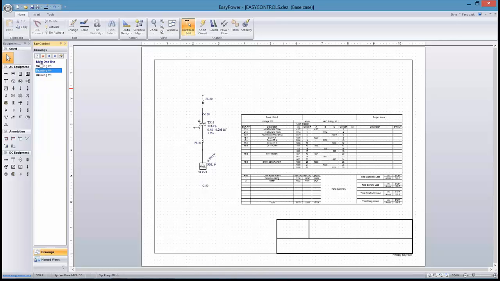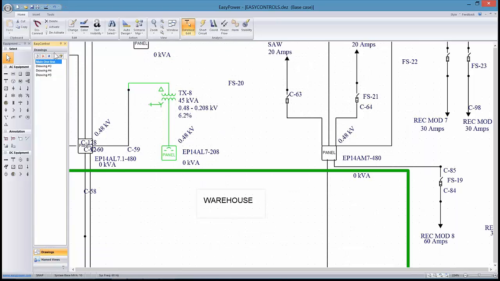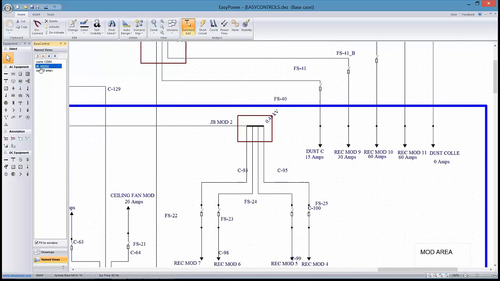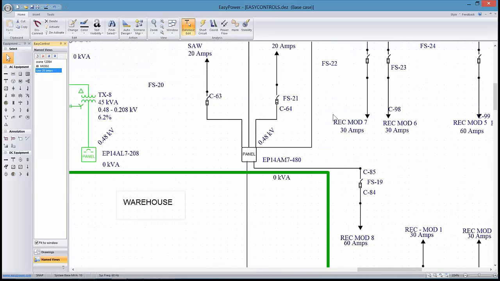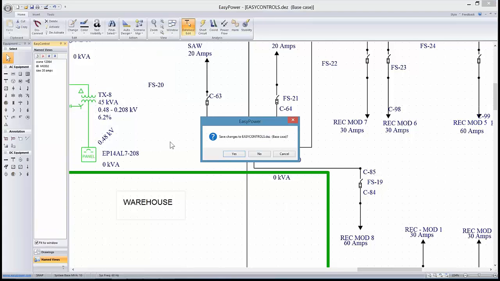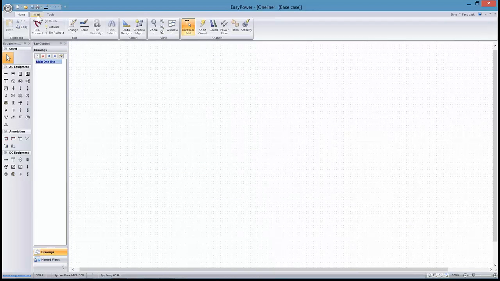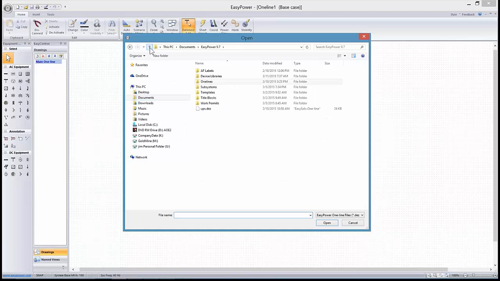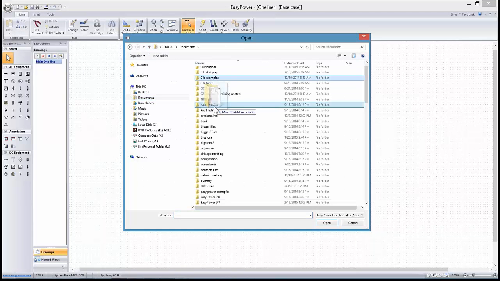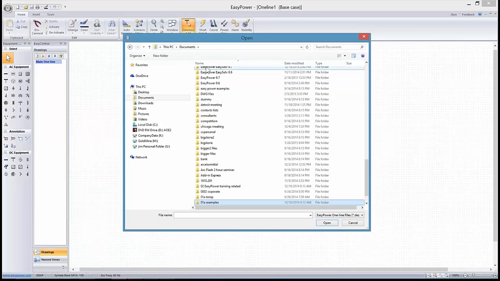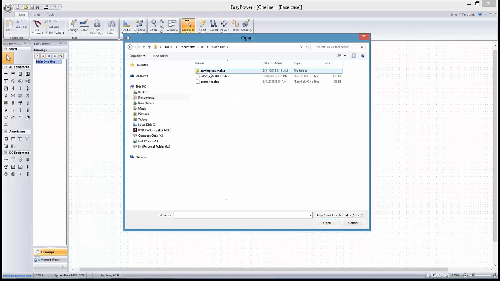So this is a function of the drawings in EasyControl, and then as I go to the named views, I can save specific areas of zoom and pan settings to be able to jump to different parts of the system. Now there's one other thing to consider, and this goes to the planning side of things. Rather than just sit down and start drawing a one-line diagram, very often it's easier, or worthwhile at least, to consider what the ultimate goal is.